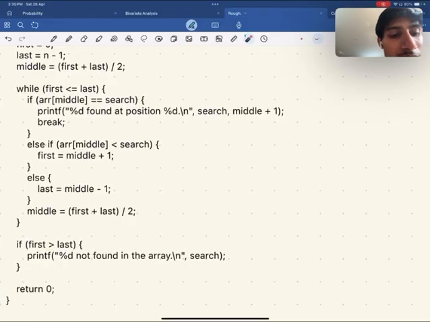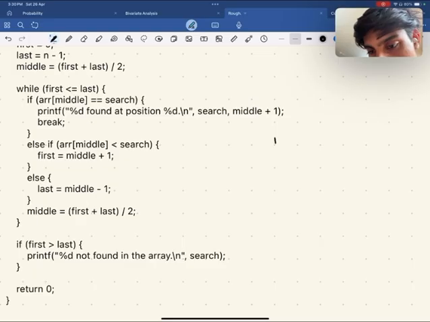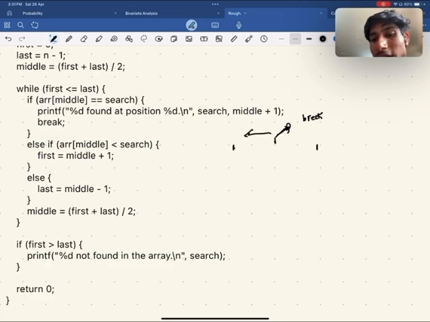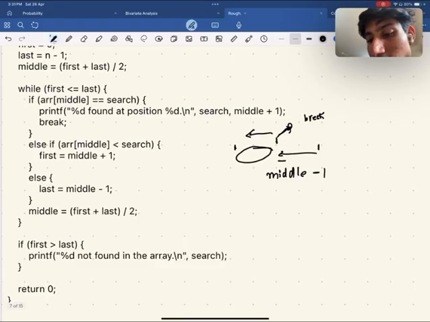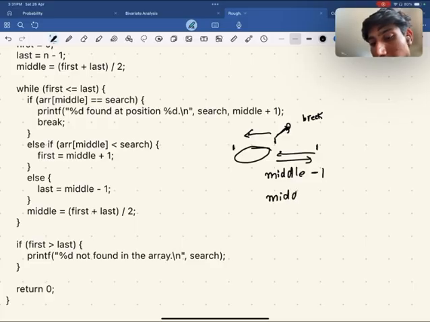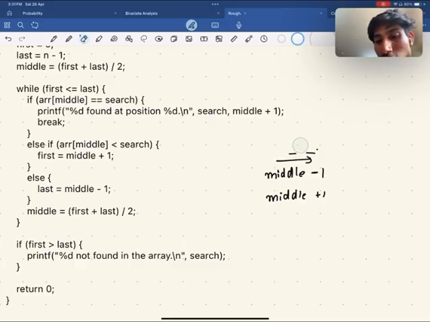I'll explain this again nicely. First, we have the middle element. This is the first and last element. If the search key is equal to the middle element, then we'll break the program and execute this. But if the key you have to search is on the left side, then we'll use the formula middle minus one. So here we'll search in this part. But if we have the key on the right side, then we'll use the formula middle plus one. So we'll search on this part. So this was the logic.